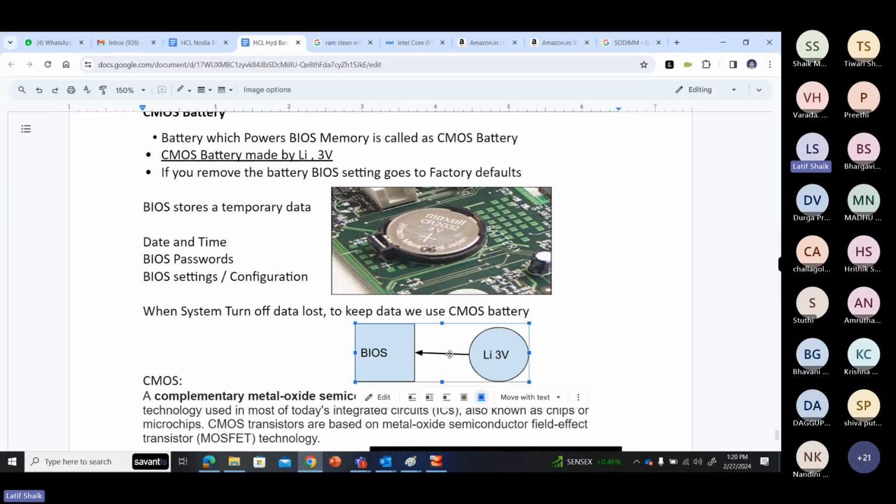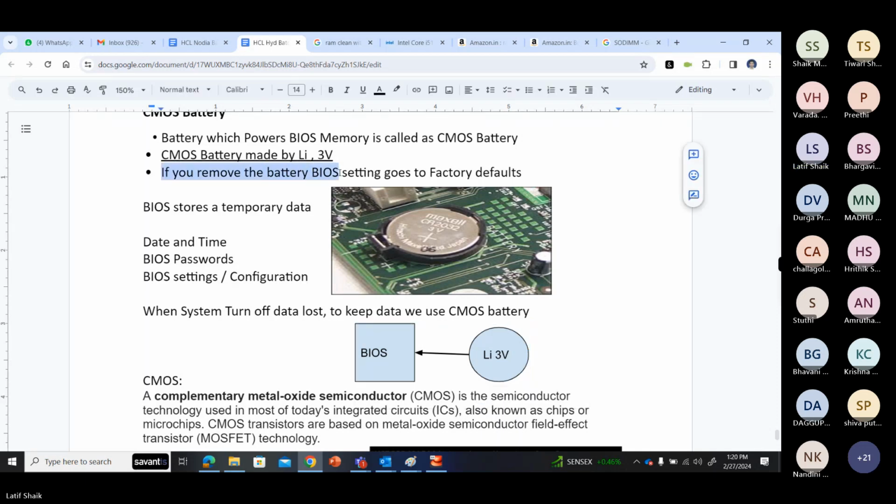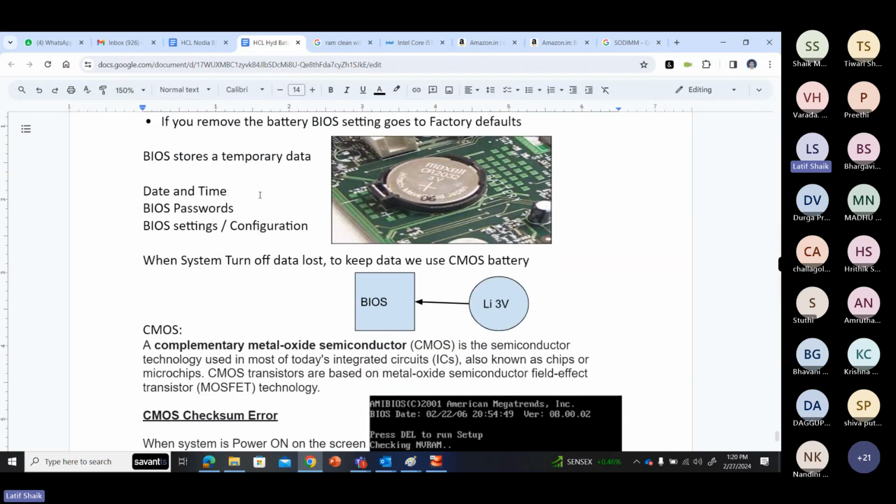So your BIOS chip gets its power supply from your lithium battery. If you remove the battery, what happens? The continuous power supply is gone. So you shut down your PC and you also remove the battery. What happens? Your BIOS settings will go to factory default. Mainly your date and time, your BIOS passwords will be gone and your configuration is set to factory default.